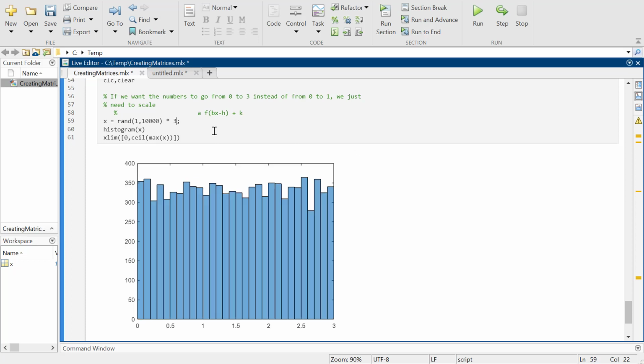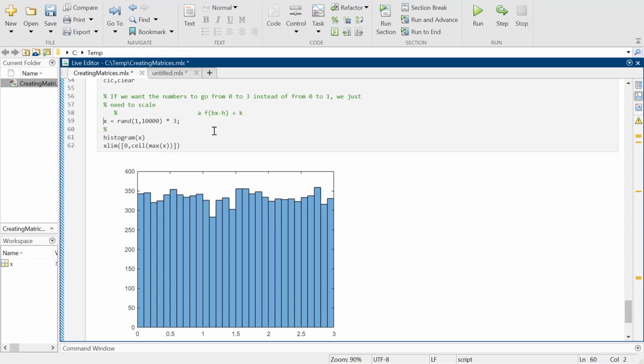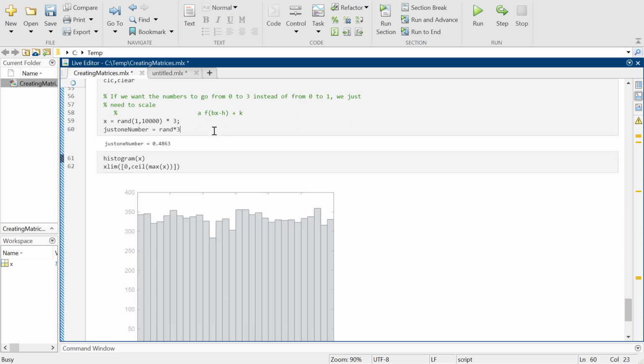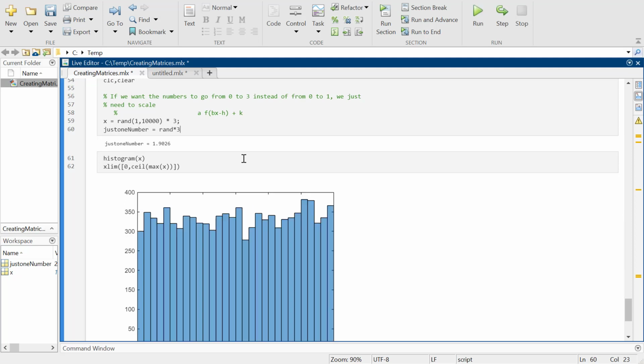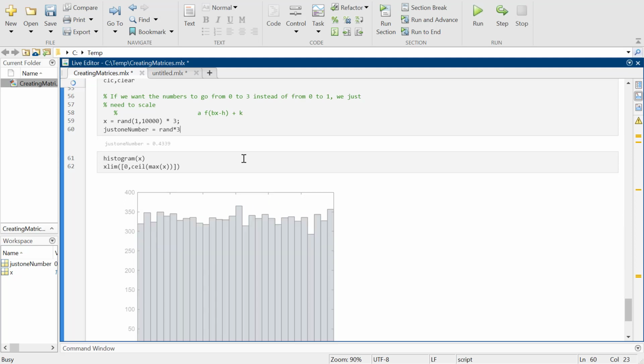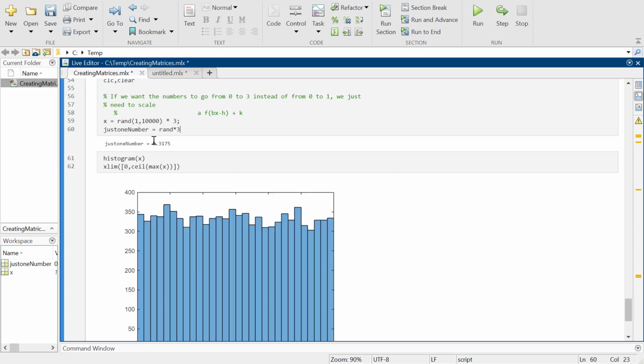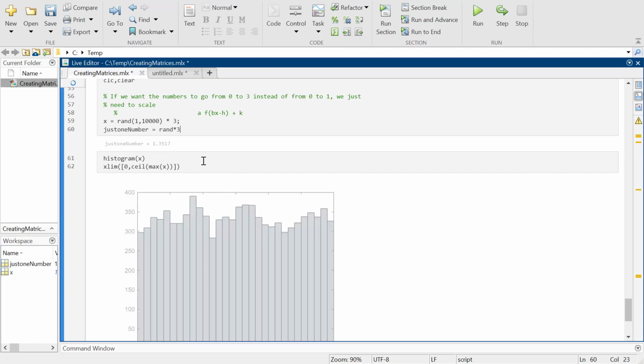And no matter how many times we run it, now I'm generating 10,000 numbers so you can see what all the different numbers are. In real life, if I was just looking for one number, I would use rand times 3, and it would give me a number randomly between 0 and 3. But it's hard to see what it's doing when you're just looking at one number at a time.